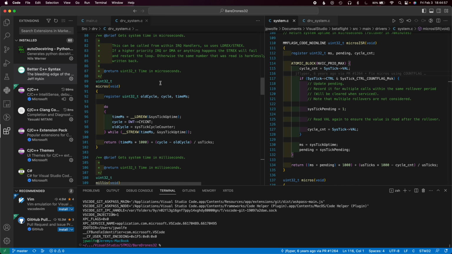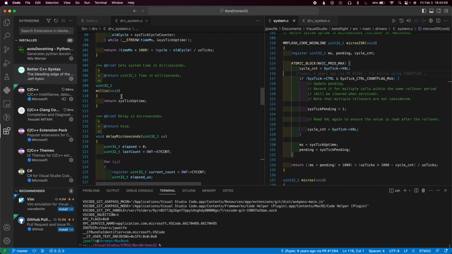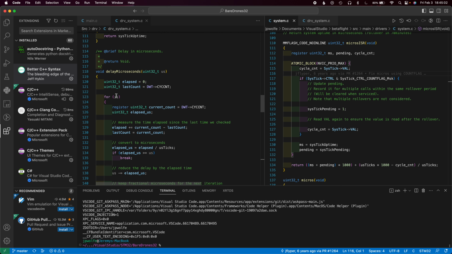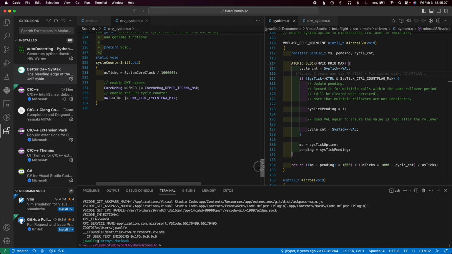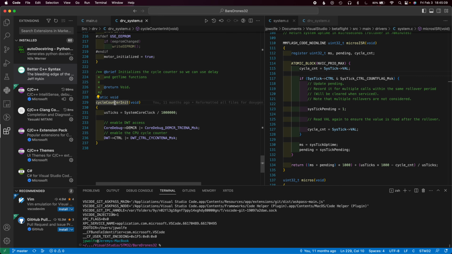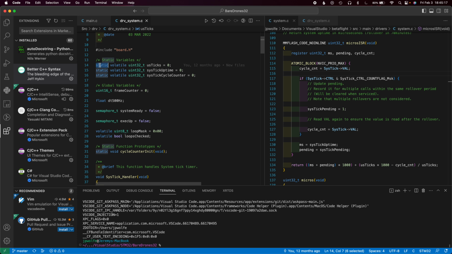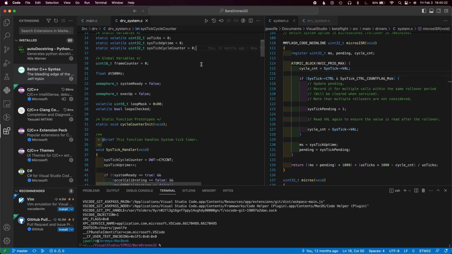So the first function is the micros function. The millis function gets system time in milliseconds, then delay microseconds, and delay milliseconds. And we have an initialization function as well, which is down here, and it's called cycle counter init. So first thing we want to do is have this global variable called usTicks, which is static volatile uint32. Static means local to just this file. Volatile means it can be changed anywhere. It's a 32-bit integer, and then we also have these other two variables, sysTick uptime and sysTick cycle counter. We'll see where those come into play as well.